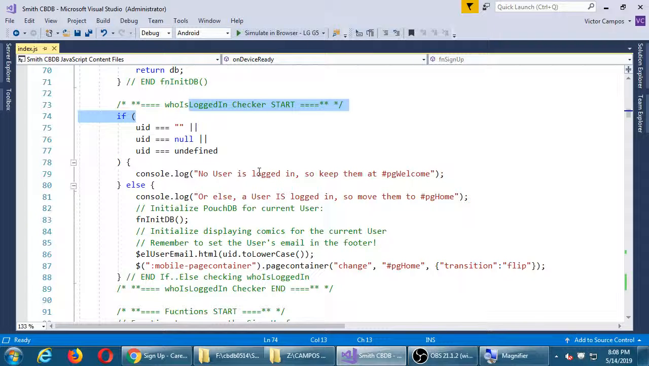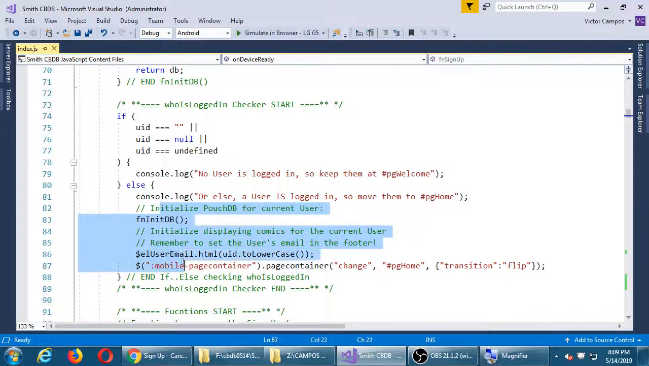If a person has created an account, most likely they've saved a comic. We'll deal with the what if they didn't save a comic in a moment. But if they've created an account, they've probably saved a comic. So here it's checking: is anyone logged in? No, don't do anything. Is someone logged in? Yes, move them to PG Home. Well, they probably also have saved comics.